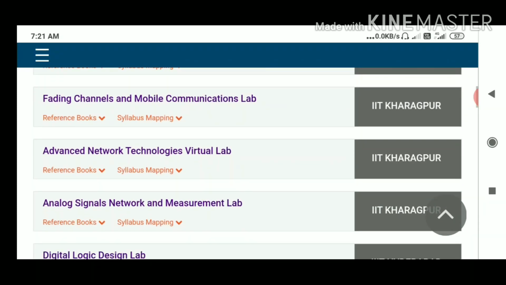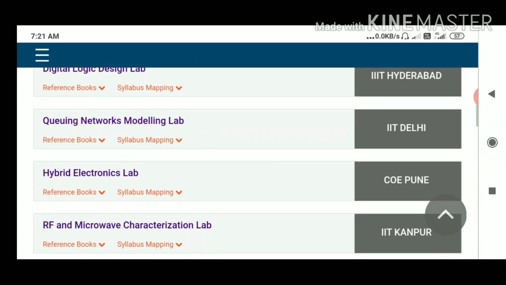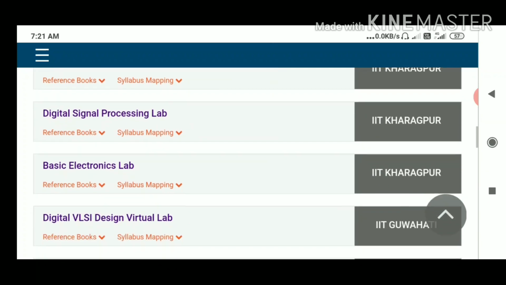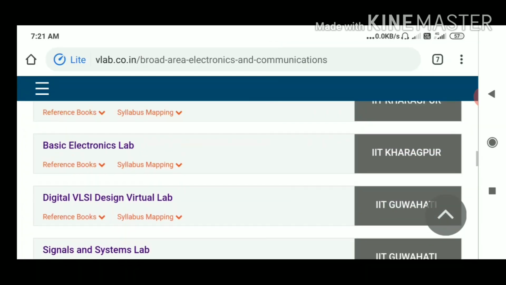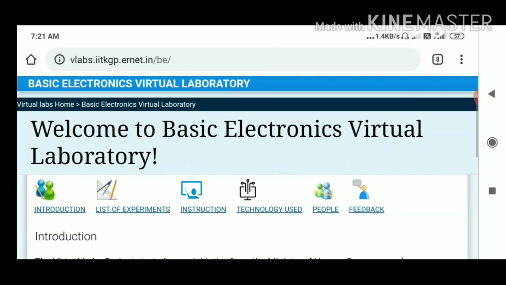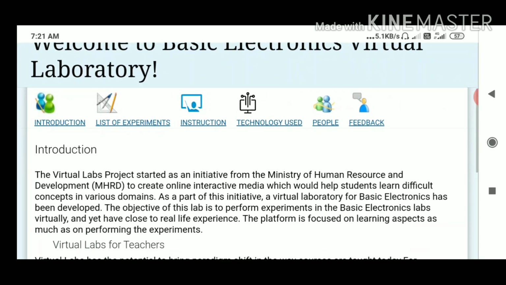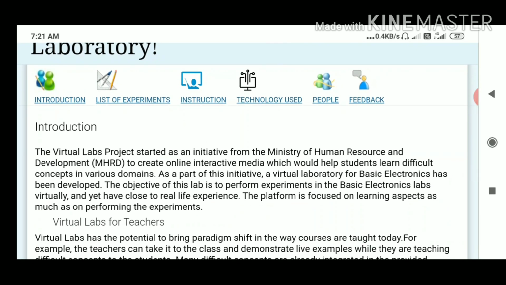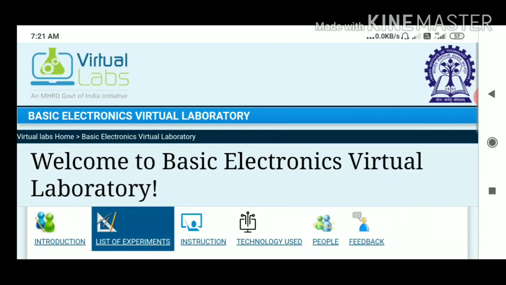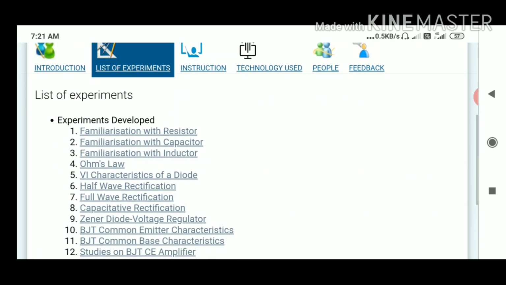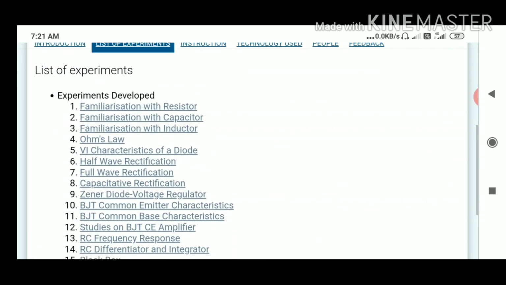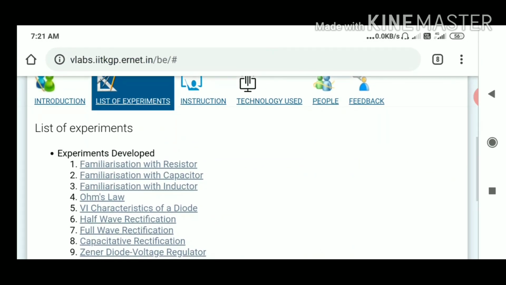You can see many labs are there. Here I am going to select the basic electronics lab. In the basic electronics lab you can see the introduction and list of experiments. Click on list of experiments, and then you will find many experiments. Select one experiment as per your need.